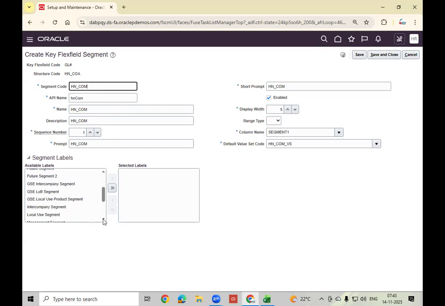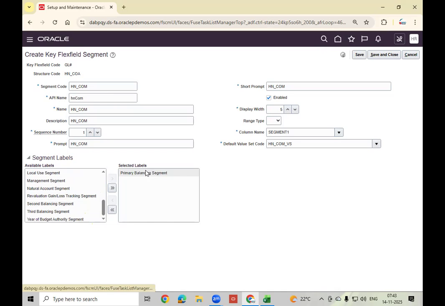So here, select the primary balancing segment. Then only at this segment level will I maintain the accounting balances. See here, it identifies the primary balancing segment. This is typically the company segment. Okay. Save and close.